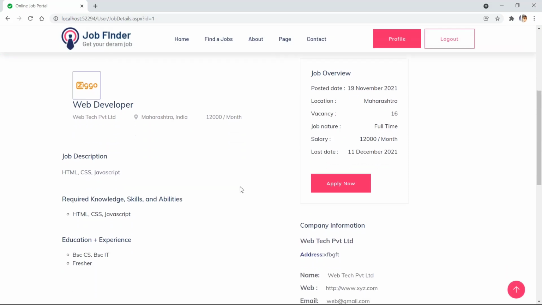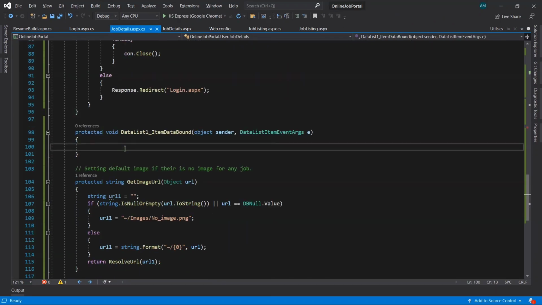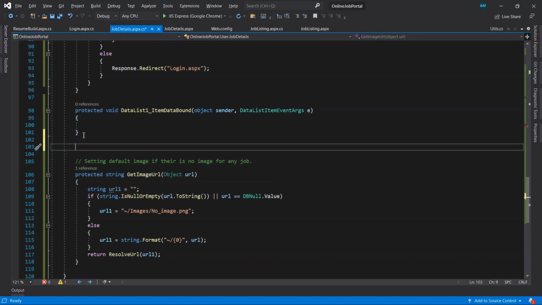And now what we need to do, the user can again apply for these same jobs, so we have to prevent it from doing. Okay, so how we can do that? Let's see. For that we need to close this project and we'll do that in this event item data bound. Okay, but before that we are going to take one function that will return bool variable, bool, that is boolean data type.